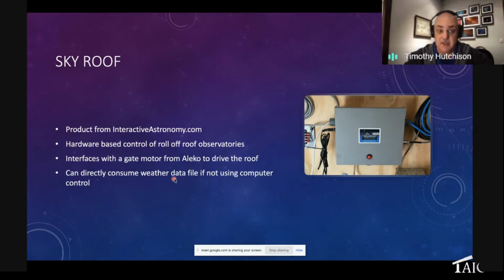It can directly consume the weather data file that you get from Sky Alert if you don't want to use a computer to drive all this stuff. But I happen to be using a computer, so the Sky Roof is not directly consuming it for me, but you do have that option.